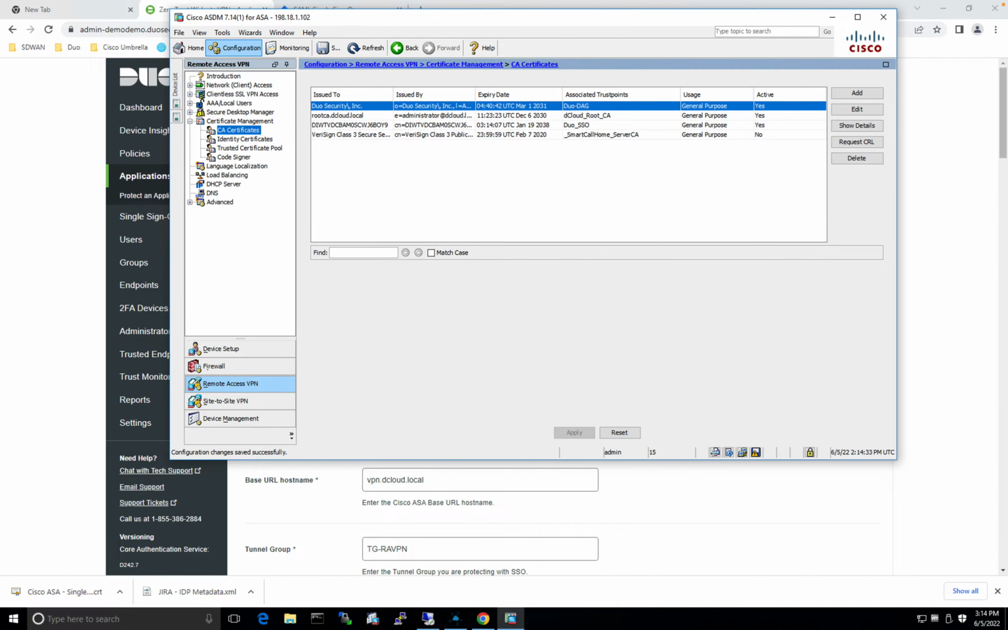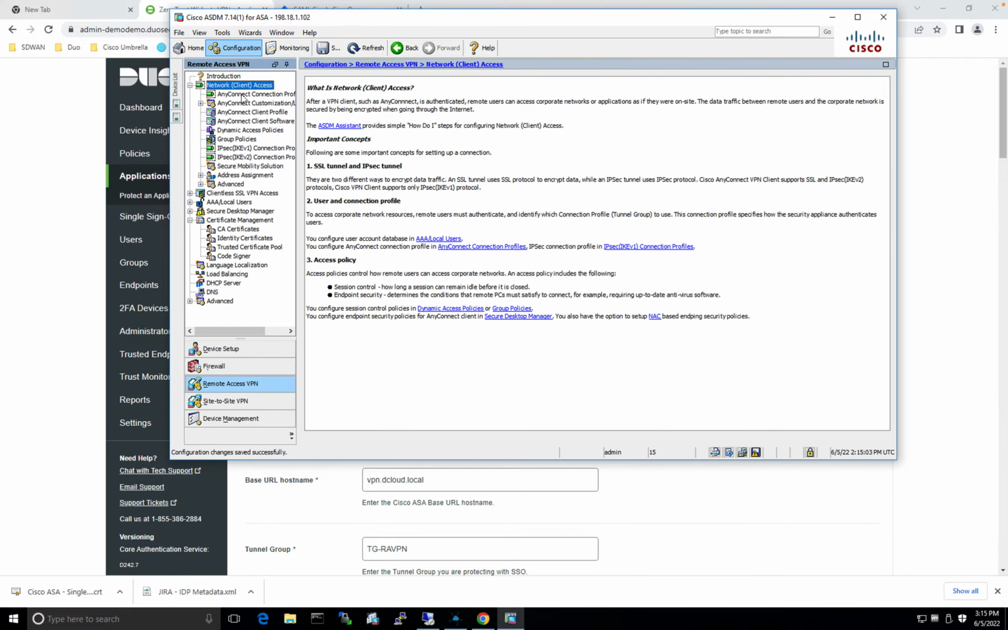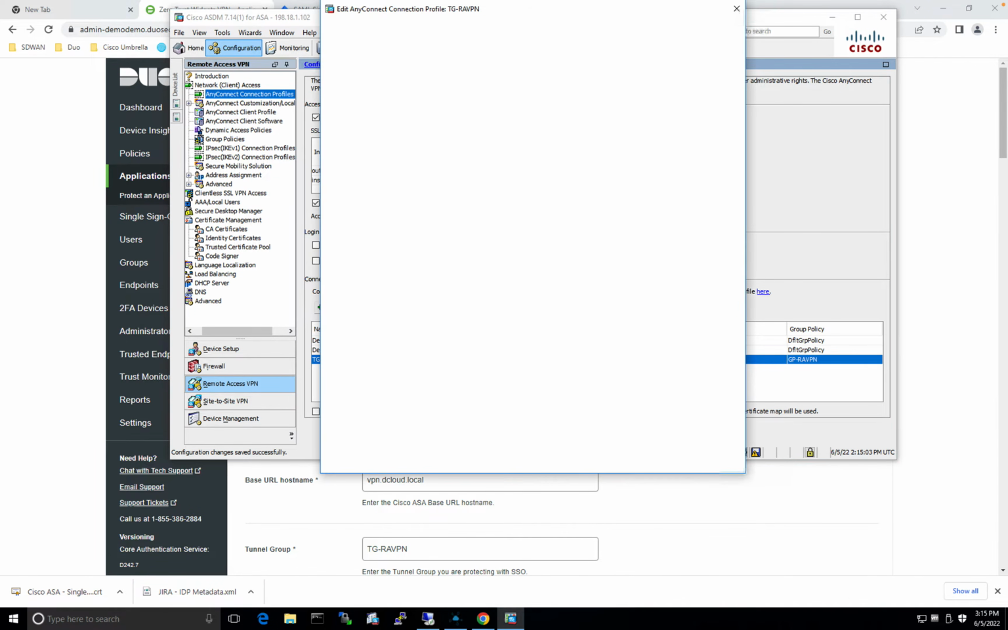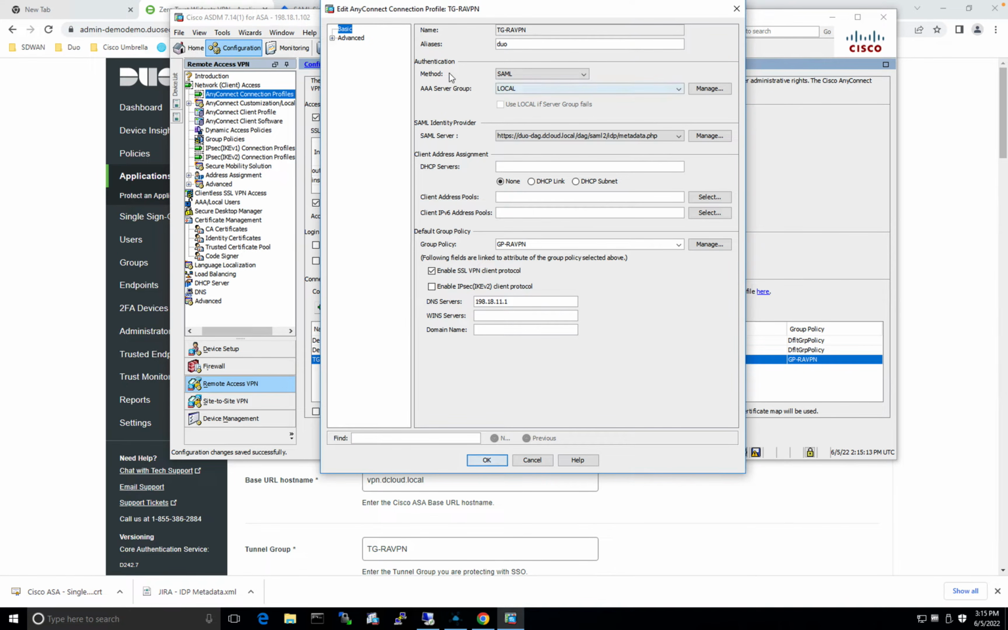Now what do we do next? Now we need to do some AnyConnect specific configuration, which means we need to go to what? AnyConnect connection profiles, correct? So we'll go to network client access, AnyConnect connection profile. Let's click on the tunnel group which we have, click on the edit button, and there you go, basic. So what do we do next?